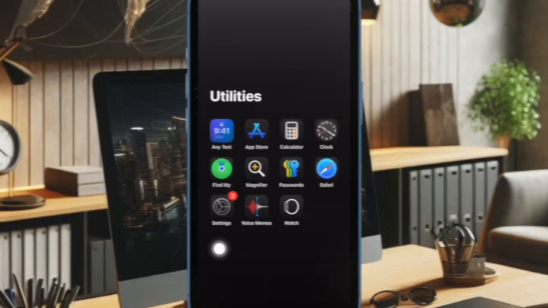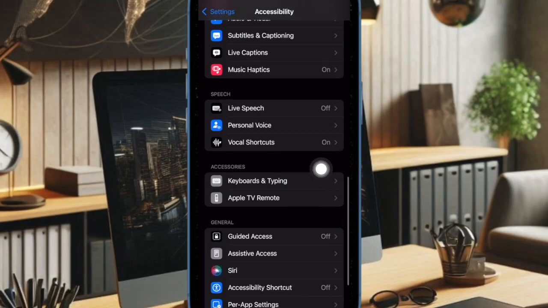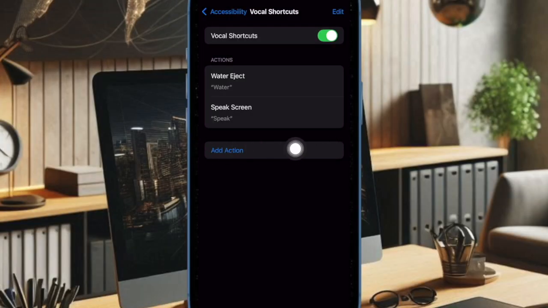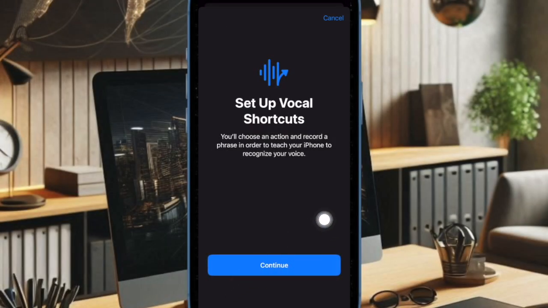So first up, you have to open the Settings app on your iPhone or iPad. Now select Accessibility. And under the Speech section, you have to choose Vocal Shortcuts. Then tap on Add Action button or tap on Set a Vocal Shortcut to proceed. Then you have to tap on the Continue option.